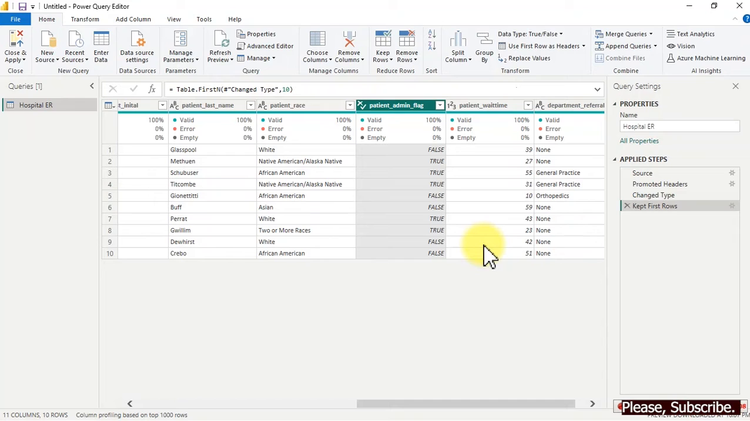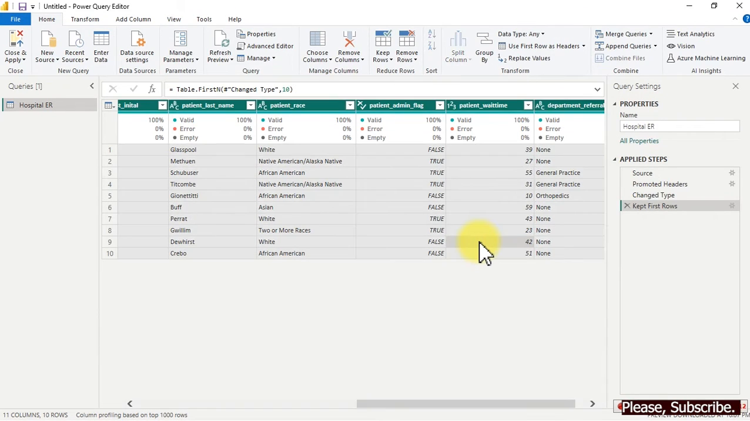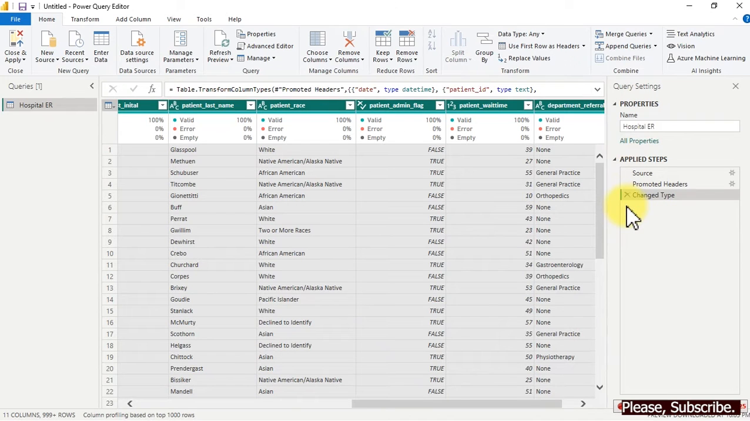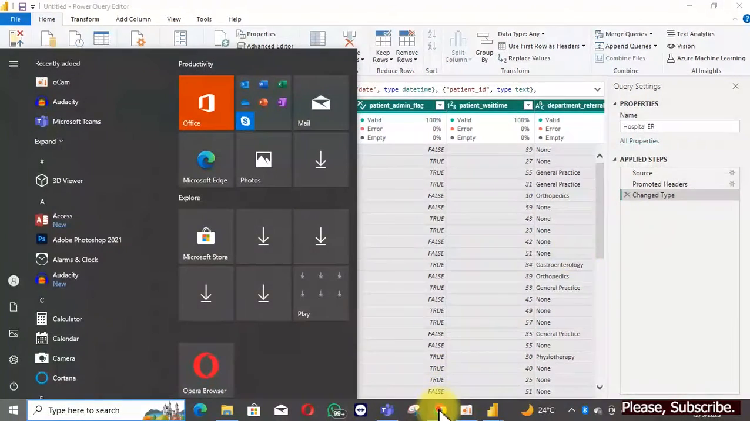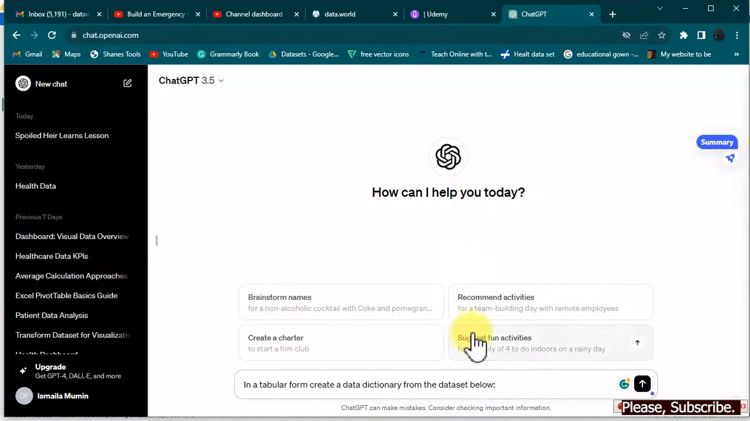So once you have this, what do you do? You press Control A, and it highlights everything for you. Then we press Control C to copy. We've just copied this to our clipboard. Then we can release this. Under Applied Steps, just remove this Keep First Rows step. Then we have all the full data back. So it is time to head onto GPT.